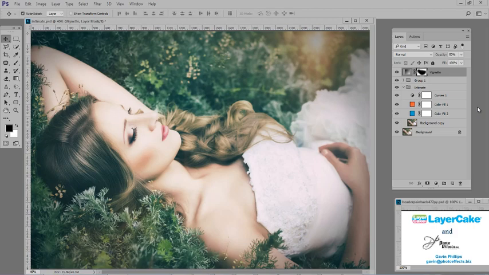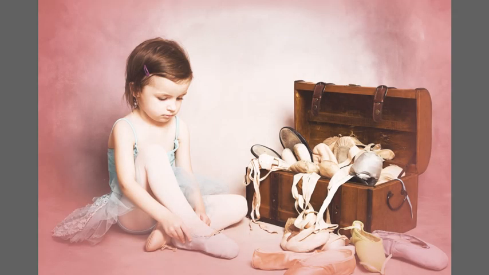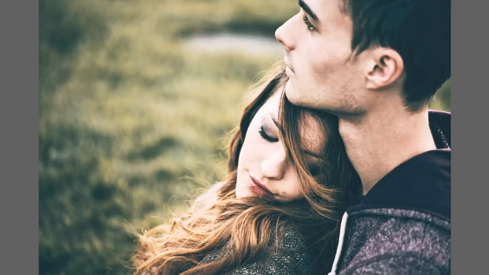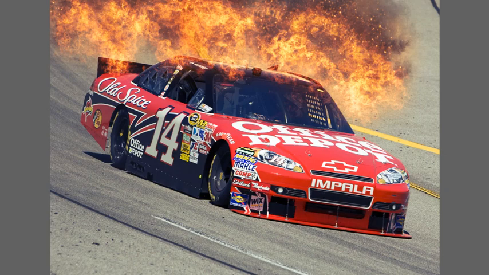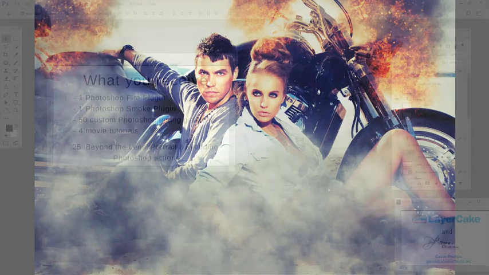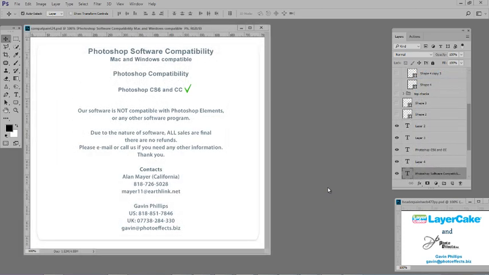Let's review a few more effects with the actions and plugins. This set of actions and Photoshop plugins are a great time saver that get Photoshop working for you by simply clicking a button. And your one-click fire and smoke plugins are completely unique in the market. Let's return to Photoshop. Let's review what you receive in the software package. So you receive all of this, and the movie tutorials cover everything you'll need to know. The software is compatible with Mac and Windows, and it works with Photoshop CS6 and all of CC.